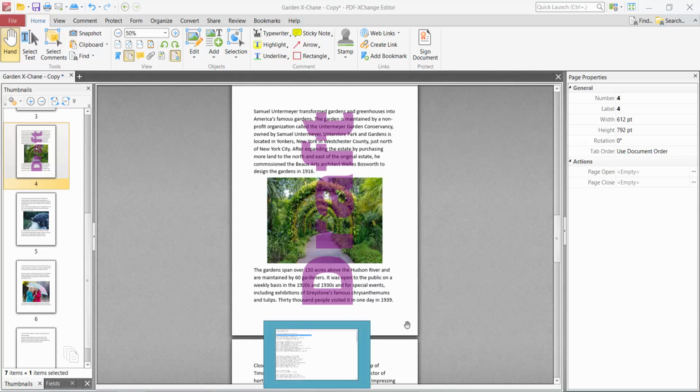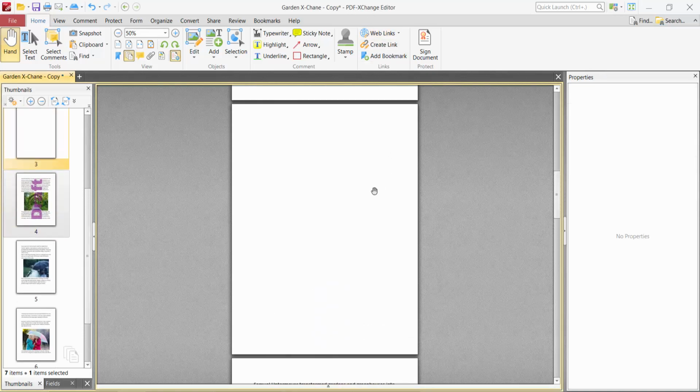Hello everyone, today I'll show you how to edit a watermark in a PDF file using PDF-XChange Editor. Open your PDF file. Now I'll edit this watermark.